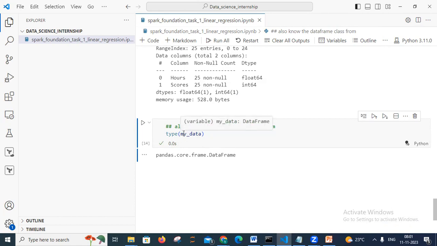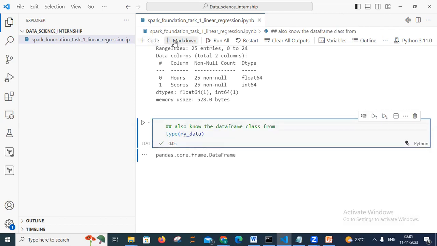Okay, let's see some visualization of this data set. I'll write over here and just write.